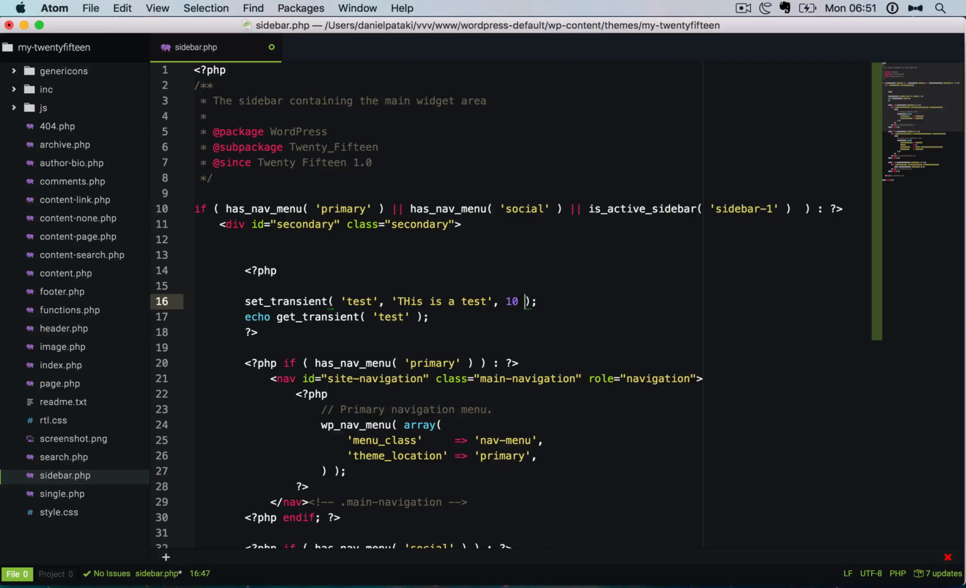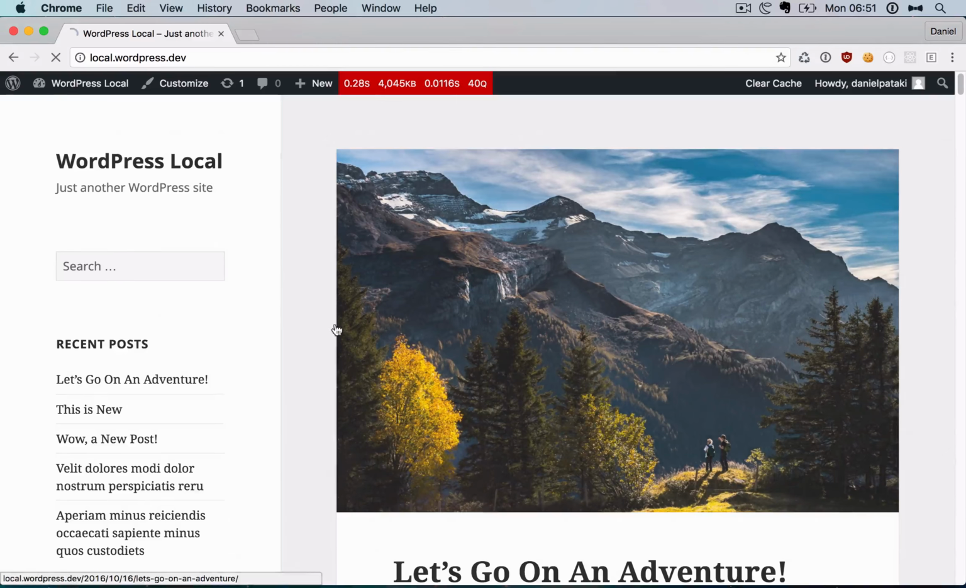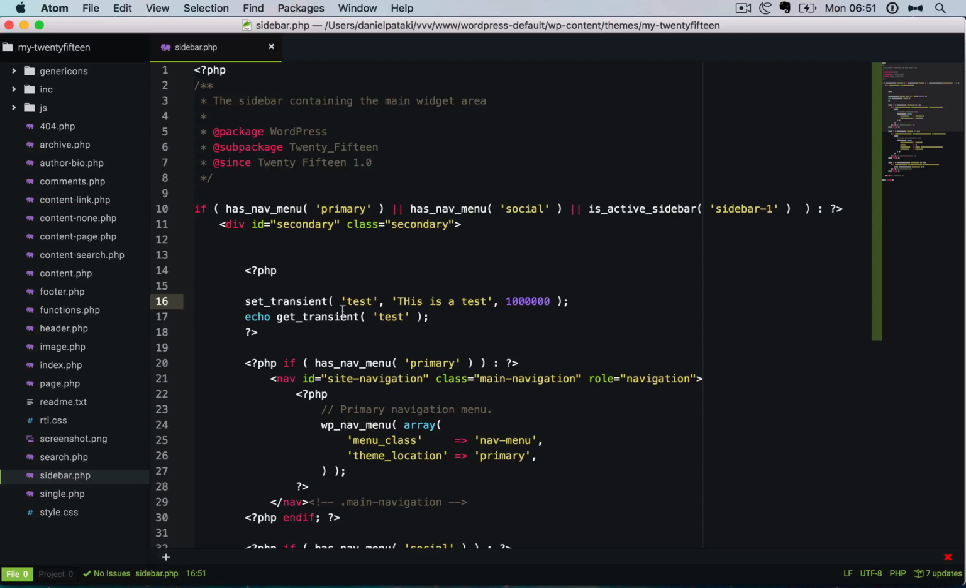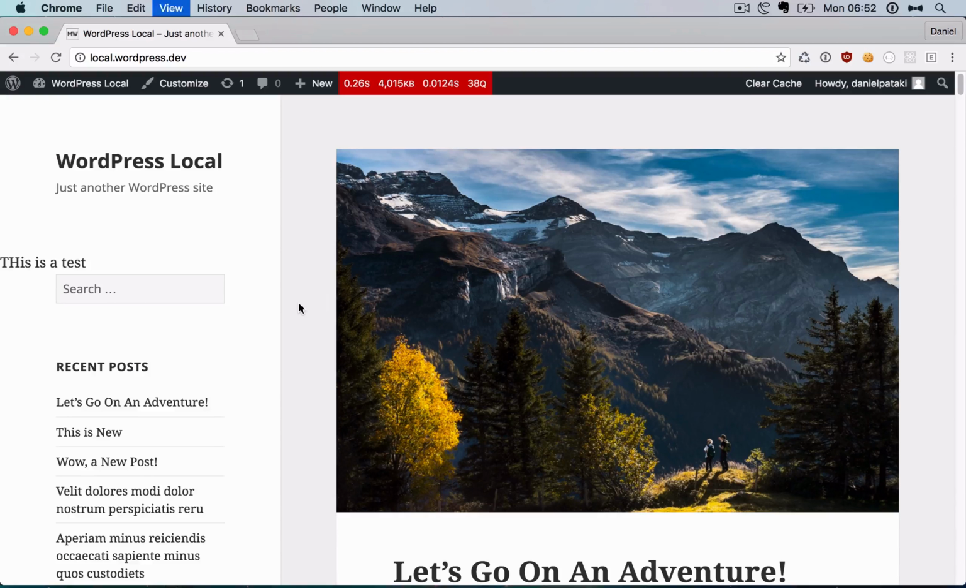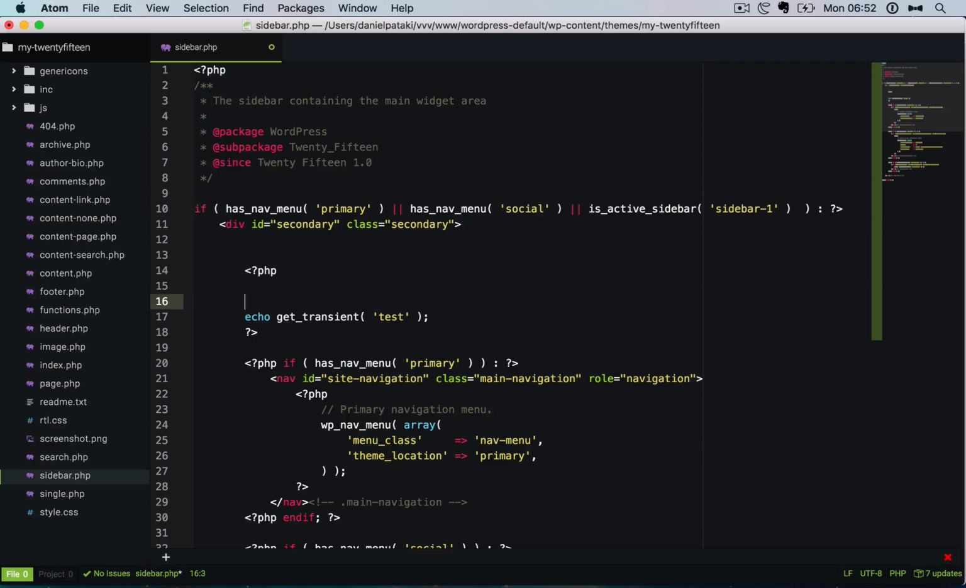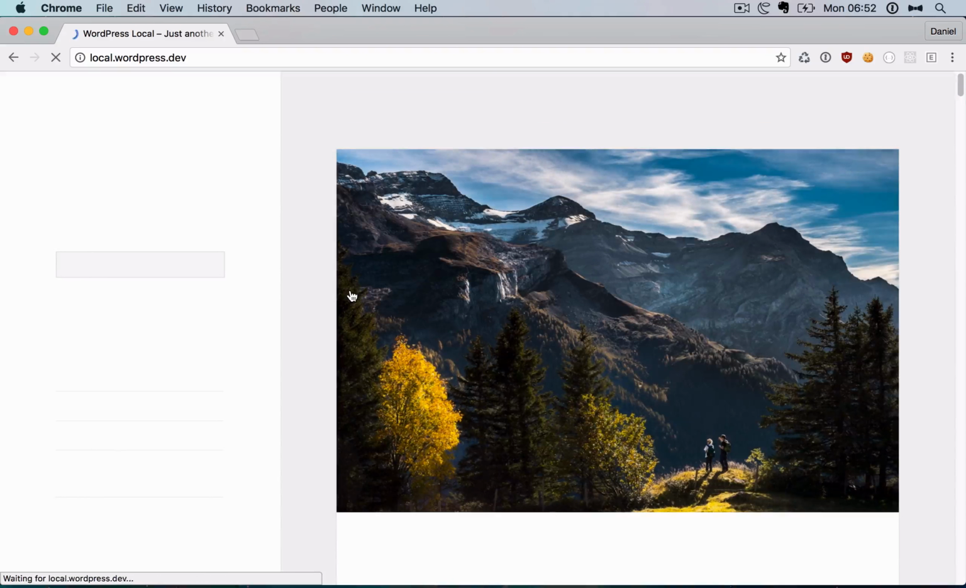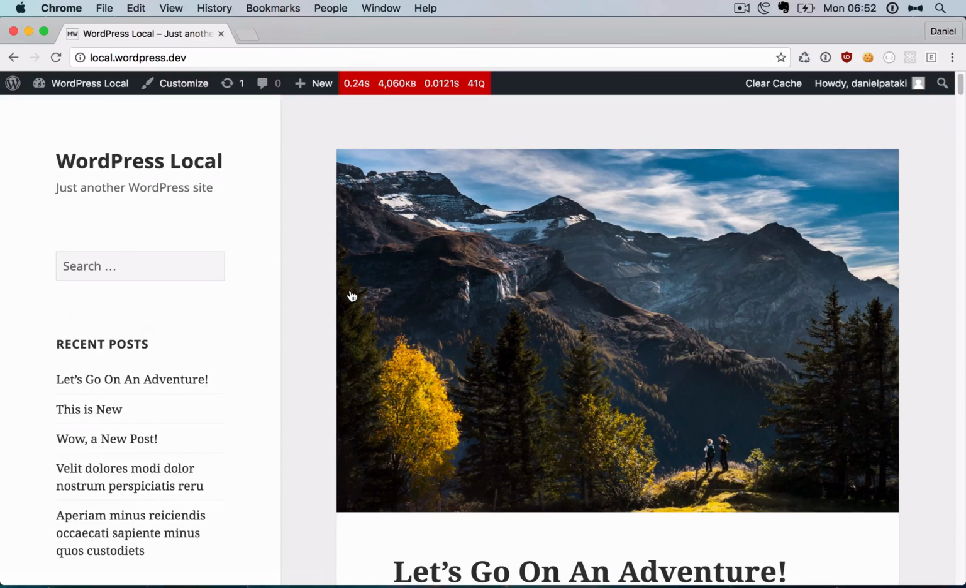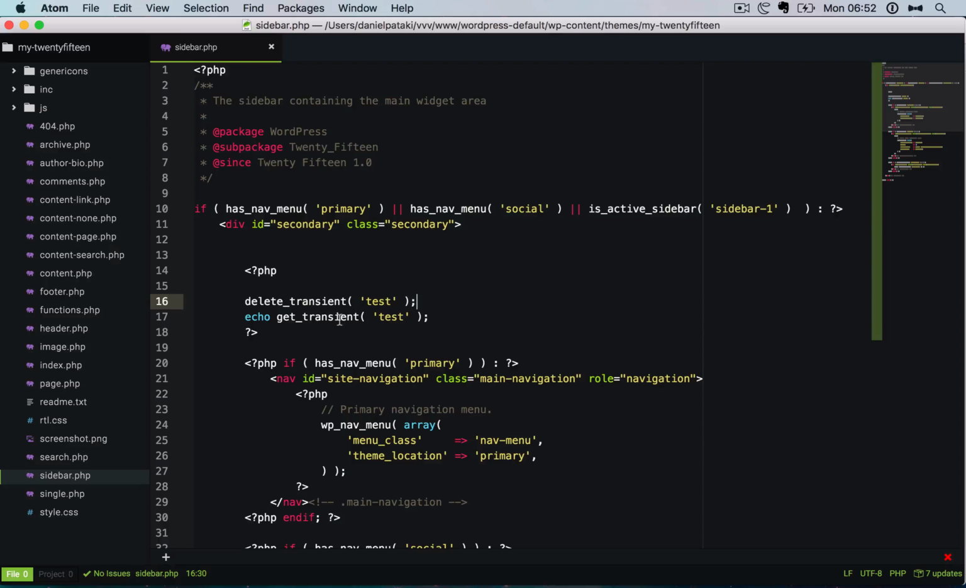What you can also do is set it to something way longer. Let's see, that should work. There we go. And now if I remove this line, it will just be there until that 10 million or however many seconds has passed. But you could also use delete_transient test. There we go. Delete transient, and then it deletes it manually.